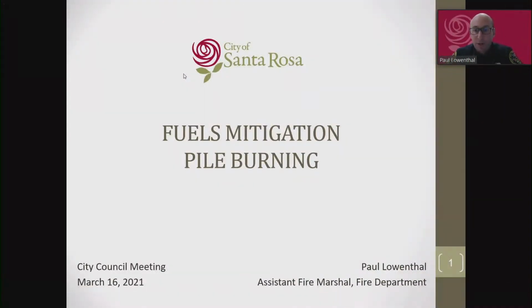Good evening, Mayor Rogers, Vice Mayor Rogers, members of the council. My name is Paul Lowenthal, Assistant Fire Marshal with the Fire Department. Tonight, I bring forward to you a staff report that pertains to our proposed fuel mitigation pile burning. Although it is a relatively short presentation, it does have long duration impacts that are positive for our community moving forward.